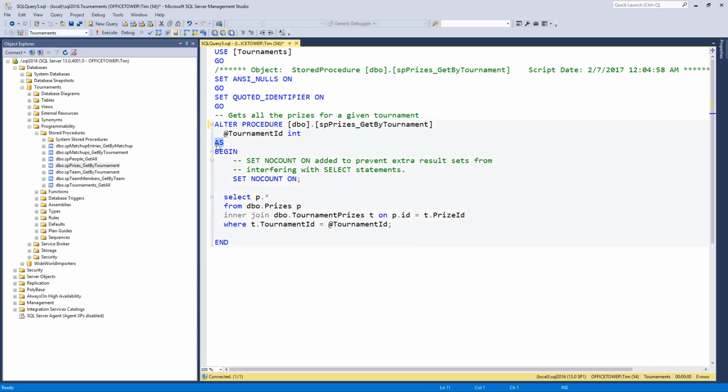So we have then the AS and BEGIN. It says BEGIN right here and then END right here. Everything for the store procedure has to be between these two blocks, between BEGIN and END. Again, think of these as curly braces.